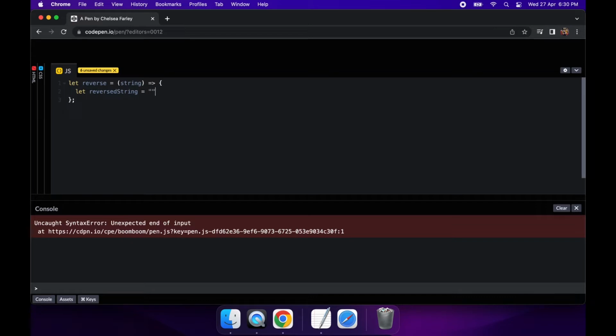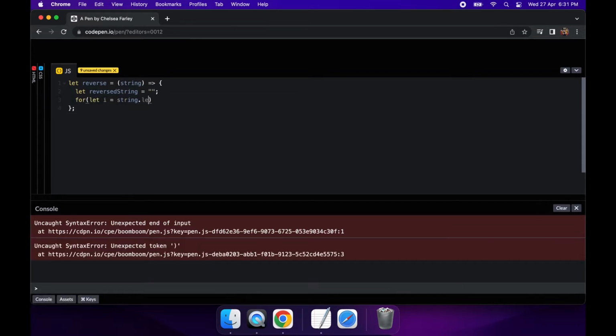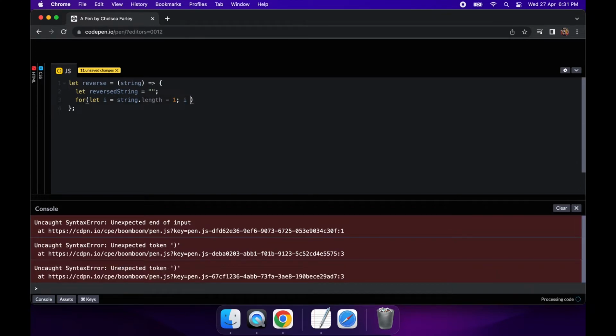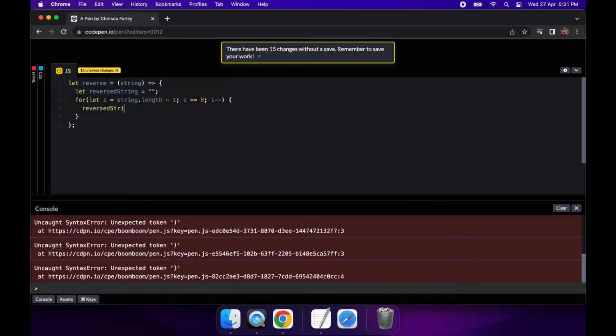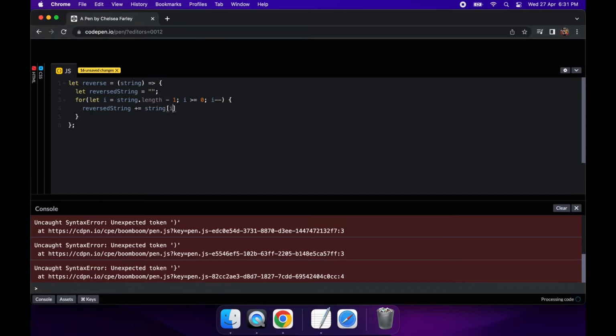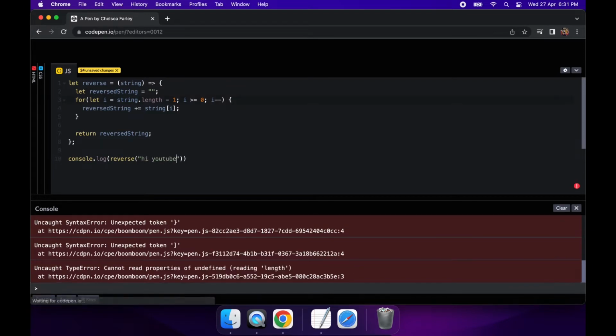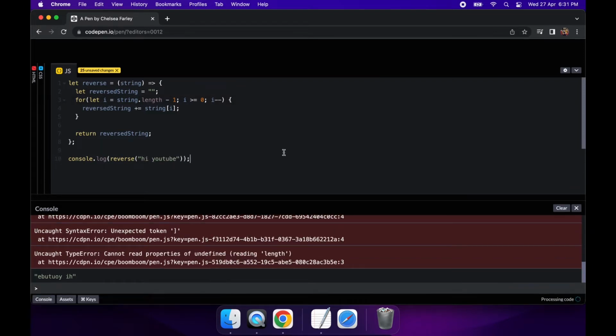So let's take a simple algorithm, which is just to reverse a string. What I can do is iterate through the string backwards and append to my variable reverse string, and that's going to give me a very simple implementation of reversing a string. It's one way that I can solve that problem, but there are also other ways. Once I console log this, you'll be able to see that my code works and it does actually reverse that string. It has hi YouTube but in reverse.